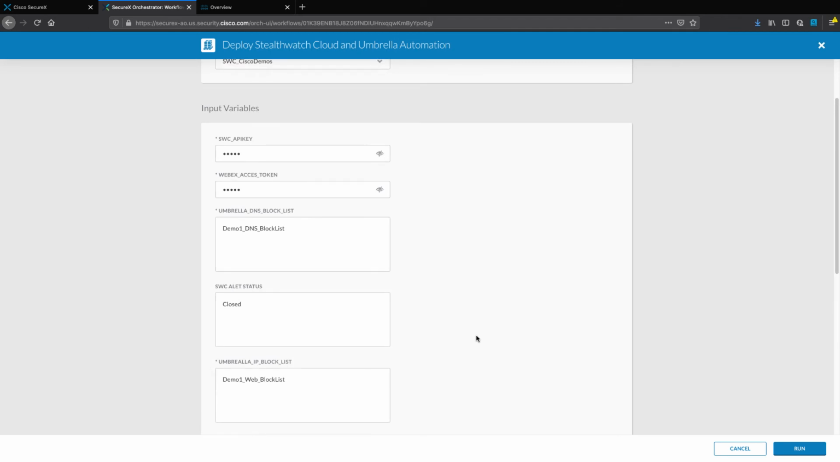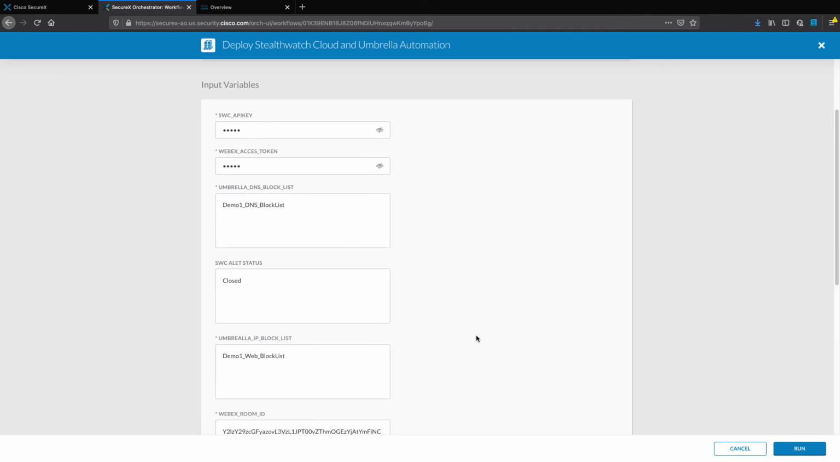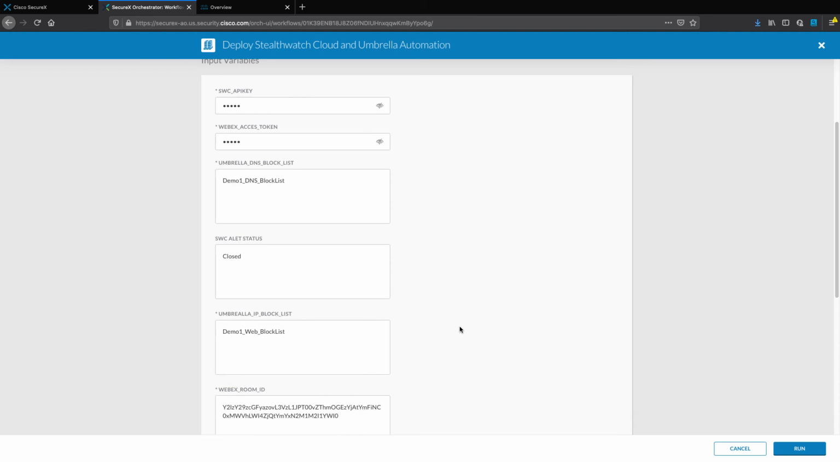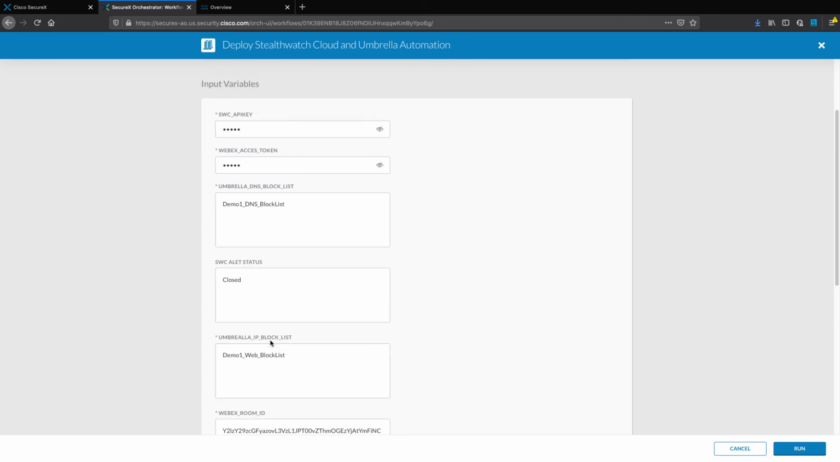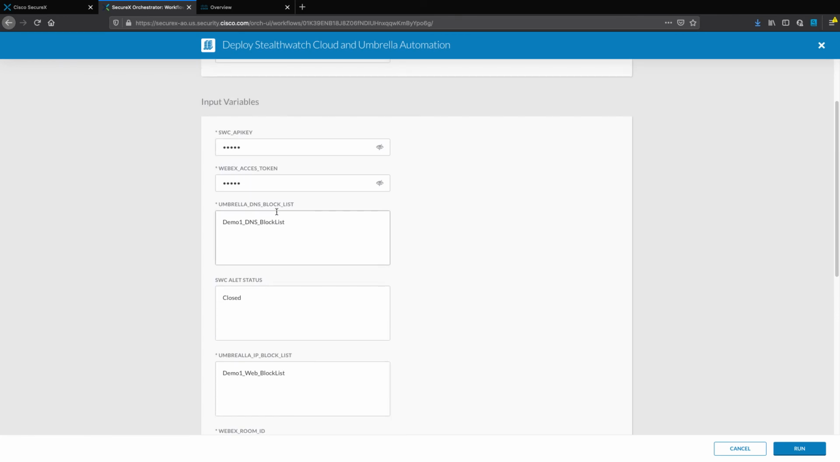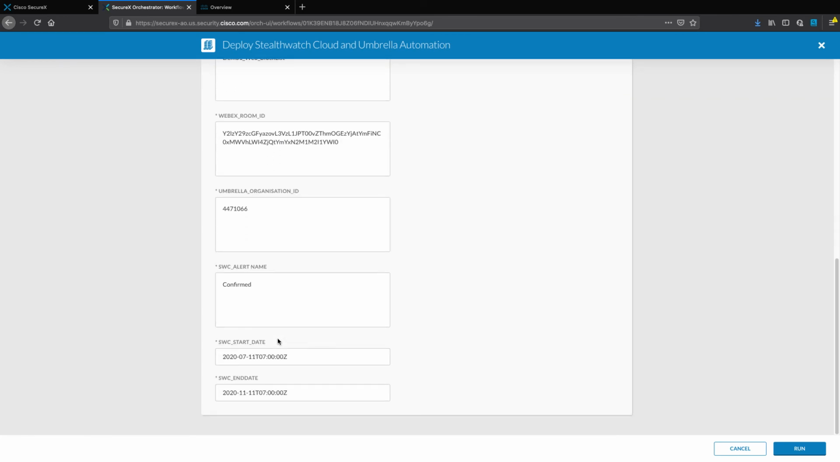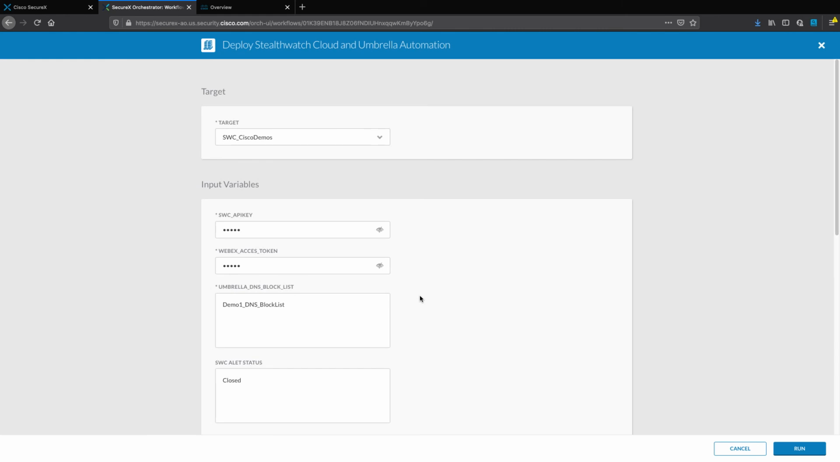So this workflow is built with input variables depending on your environment. You can specify the API keys for SecureX Network Analytics Cloud or SaaS. Also, you can specify the Umbrella DNS block list name and the IP block list name, depending on what you are using, the WebEx room ID, the organization ID, and also the time range, between which times you want to run this workflow.